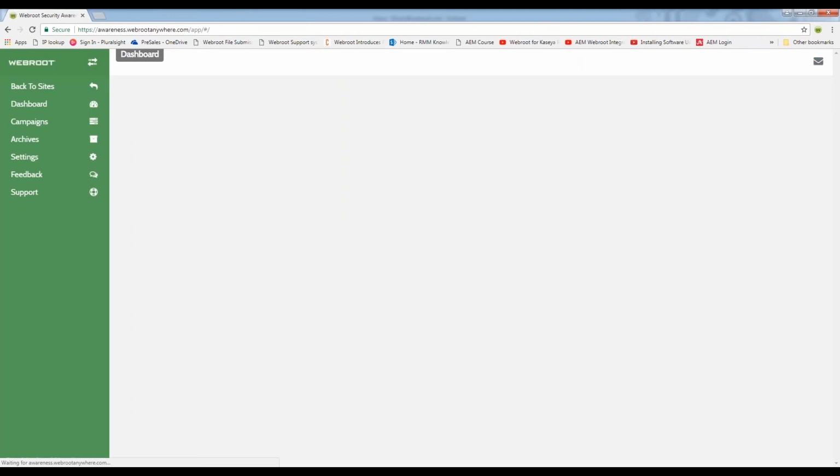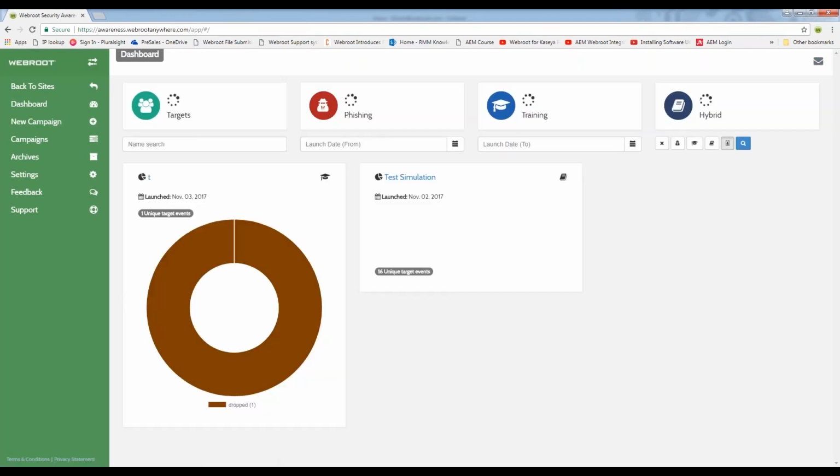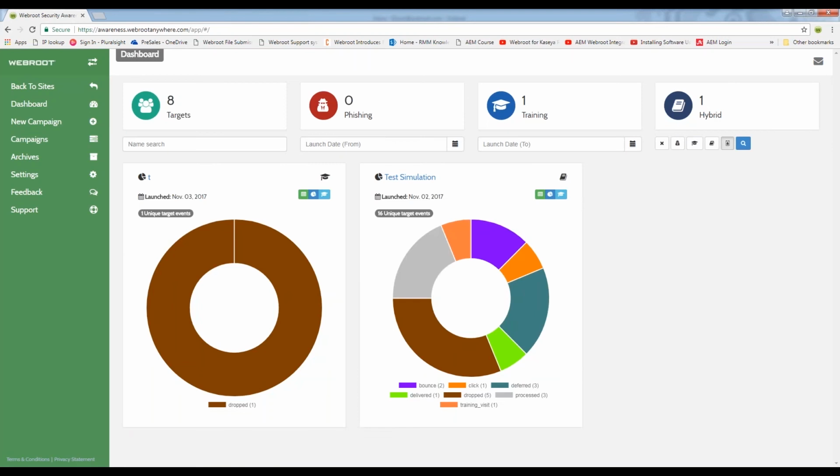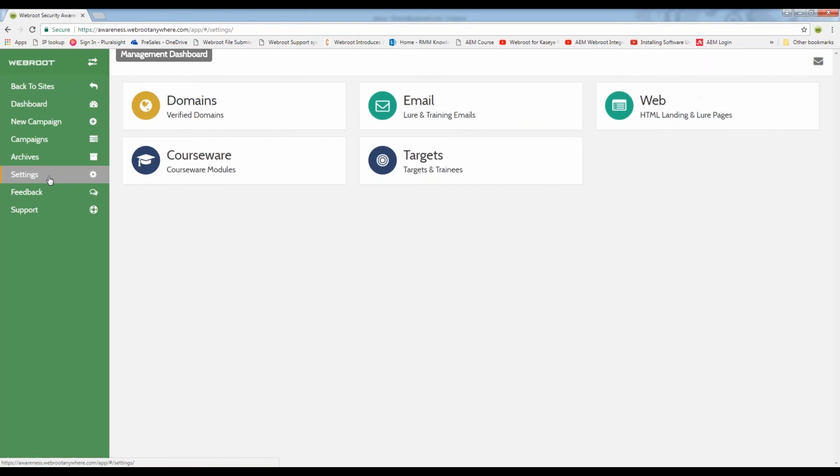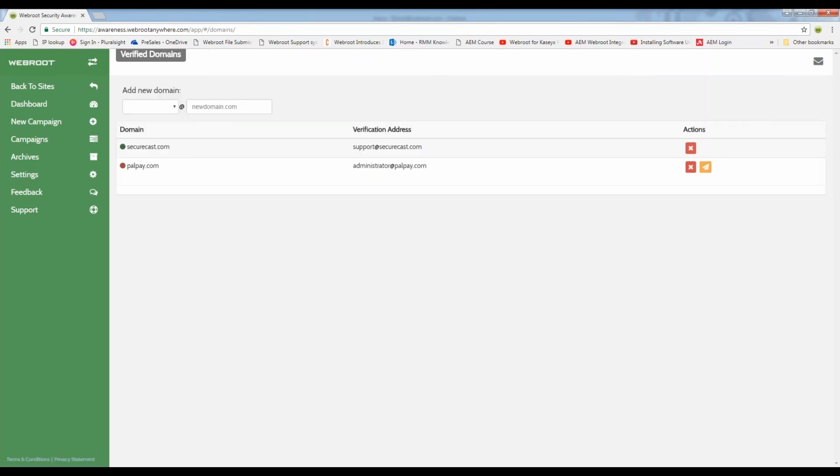So the first thing when you're setting up a trial is you're going to want to go into your settings section here, and you're going to want to verify your domain. So we go in here. Verifying the domain confirms that you're not just going to be sending out phishing emails to anybody.